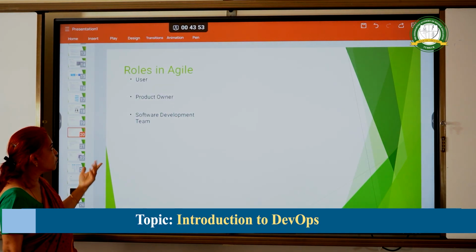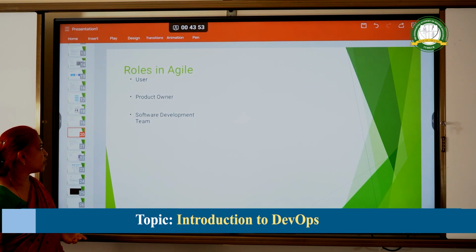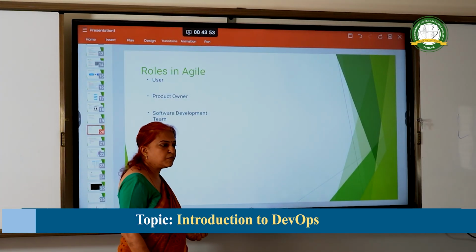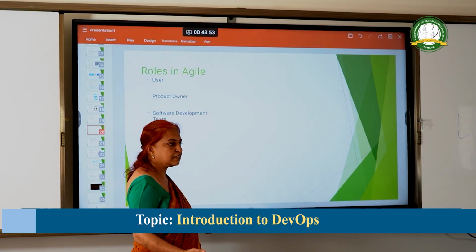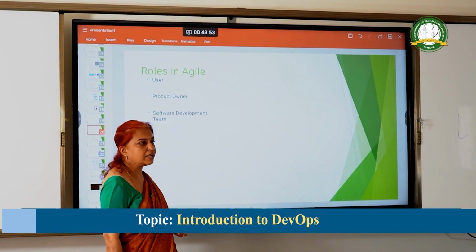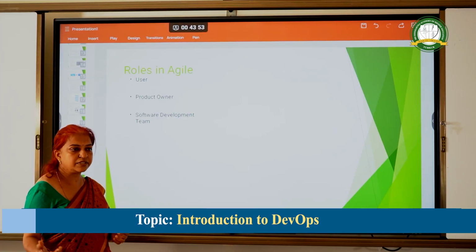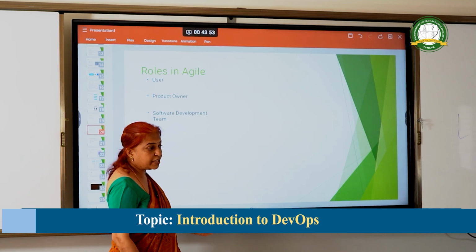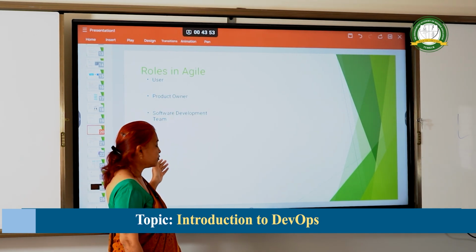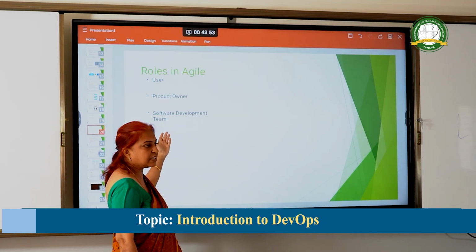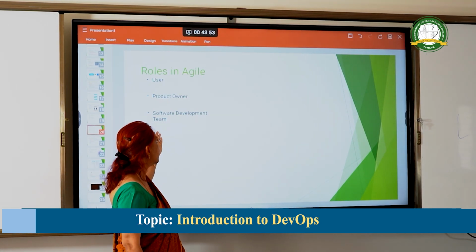Next, roles in Agile: user, product owner, and software development team. User is what? The customer, the client, overall whoever is using that software is the user. And the product owner is what? Whoever has been given the software, the customer, becomes the product owner for that software. And whoever is developing the software is the software development team. These are all the roles in Agile.